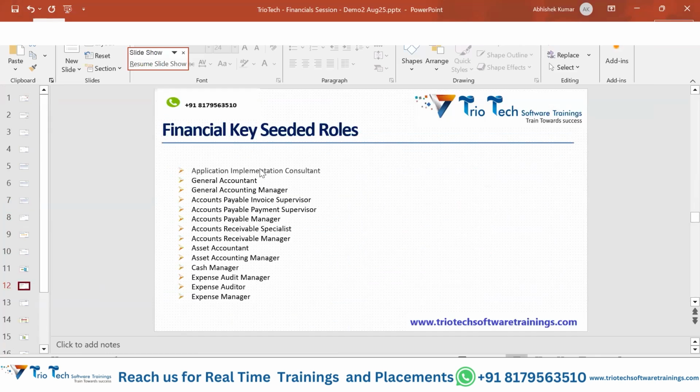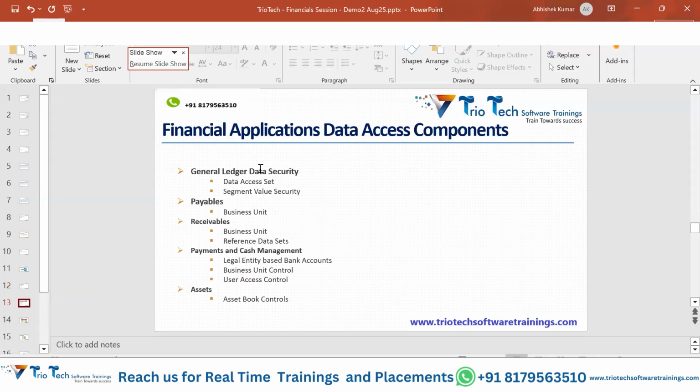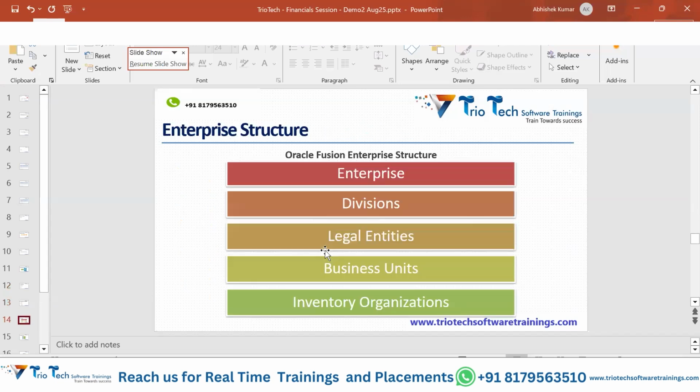All the security aspects and the role-related aspects, we have just seen. We are going to discuss these things in detail during the regular classes, and this is how we are going to configure the various modules. General ledger will be the start, followed by payable, receivable, payment, cash management, and asset.